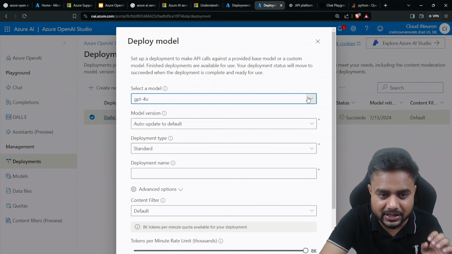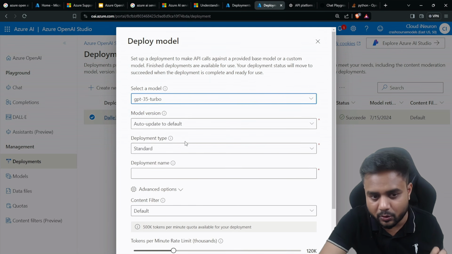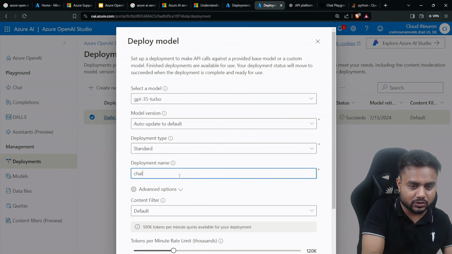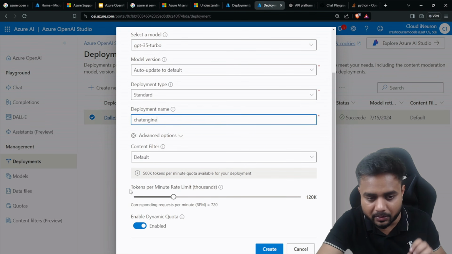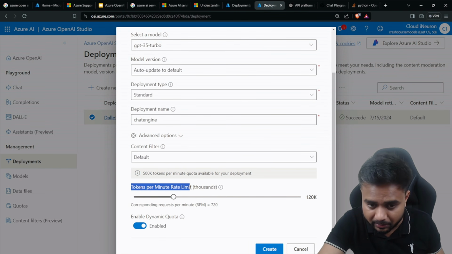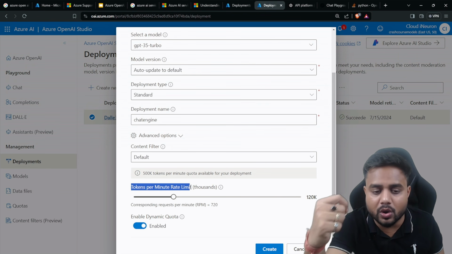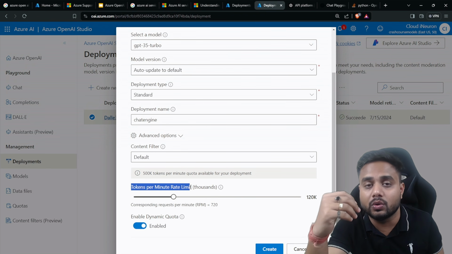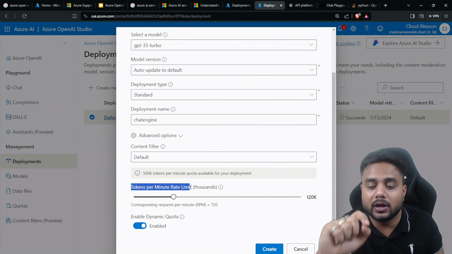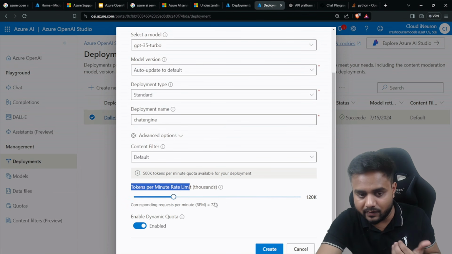Now let me select GPT 3.5 Turbo first, and here I can write the deployment name. This is going to be my chat engine. And here, guys, see, this is the token limit, the tokens per minute rate limit. So what's the meaning of it? Token per minute rate limit: in 1 minute, how many tokens can you process? You can increase it according to your requirement.